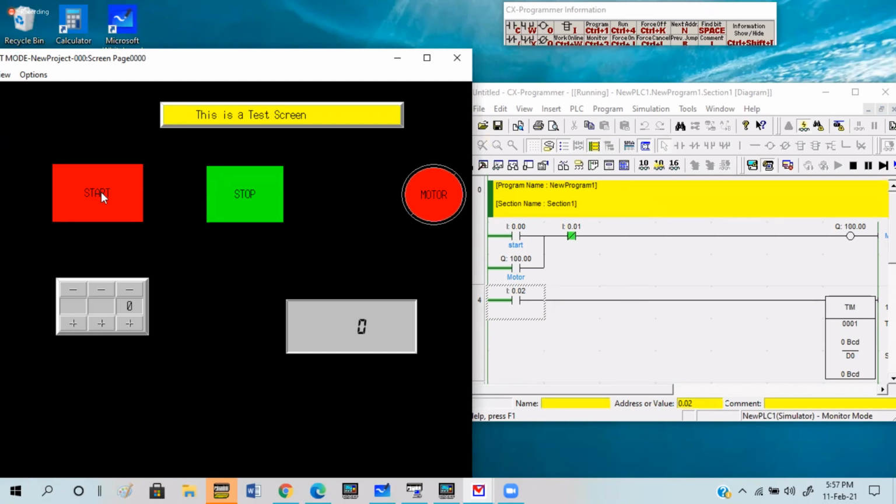All right, so let's see if this thing works as we said. So if I press start, you see that it, shoot. Here's what I didn't do.